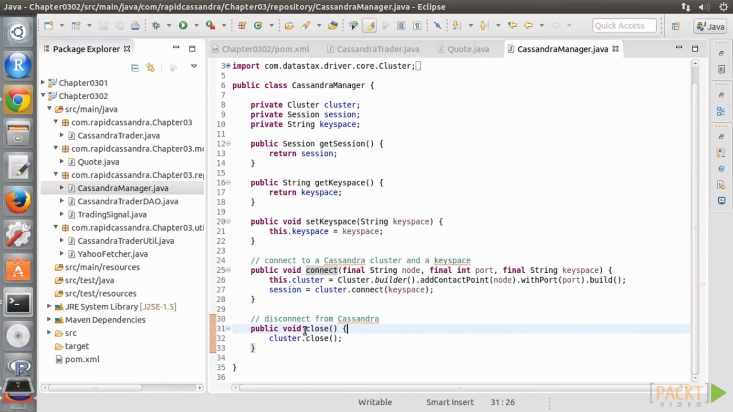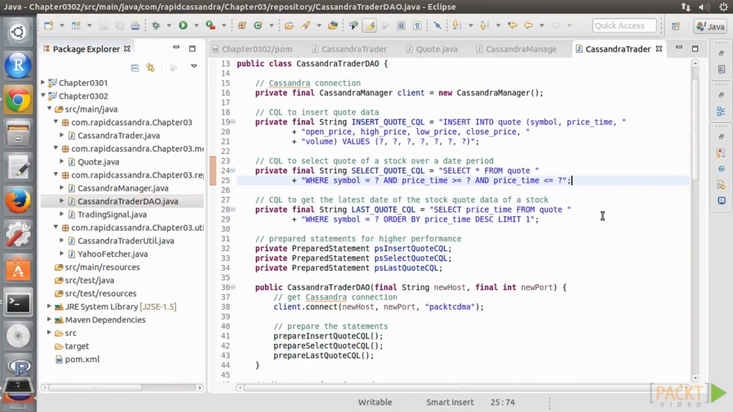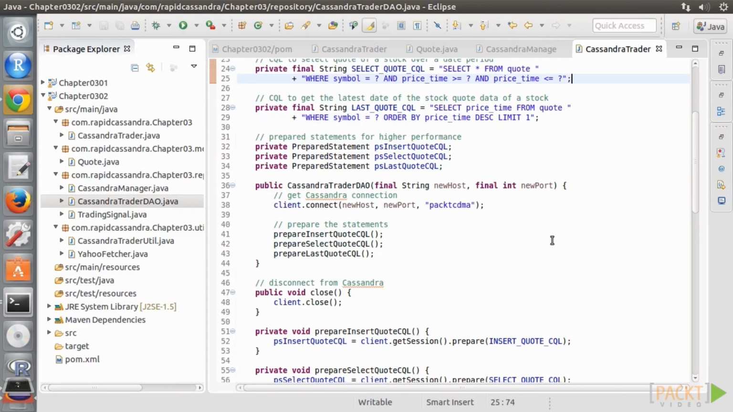The close function simply disconnects from Cassandra. Cassandra Trader DAO includes all data access logics and requires a bit of explanation. It instantiates Cassandra Manager, and the CQL statements we discussed before are coded here. The constructor connects to the Cassandra keyspace and prepares the CQL statements.